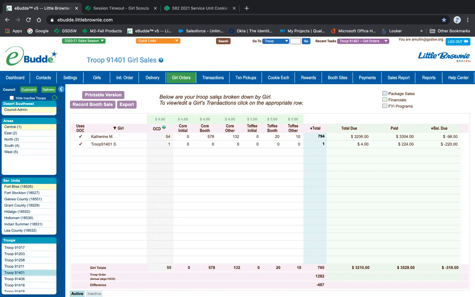But you won't be submitting that report to product or anything. You don't submit that to us. That goes to troop support.